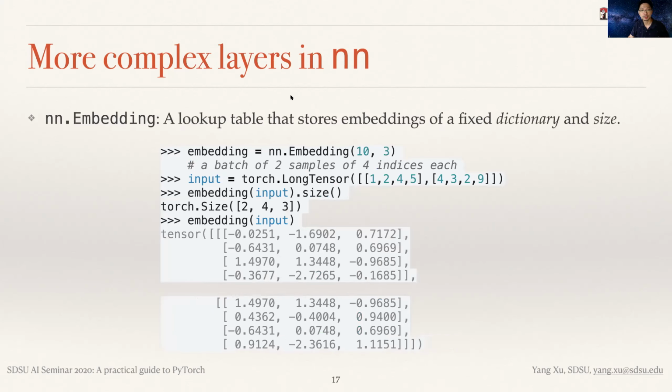Okay, so I have more examples here. For example, in natural language, because we are representing words with dense vectors, a lookup table is always necessary when we want to see what the vector is for a particular word. So the embedding module provides such a function. When we define the embedding table, we need to specify how many words there are, how many total vocabulary. So in this toy example, we have 10 words in total, and each word is represented by a vector of length 3.